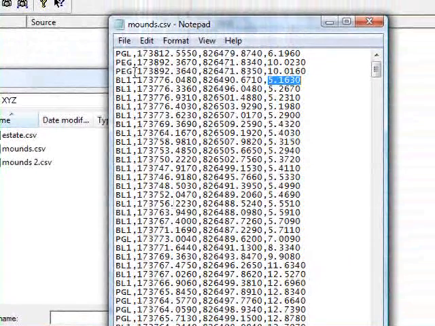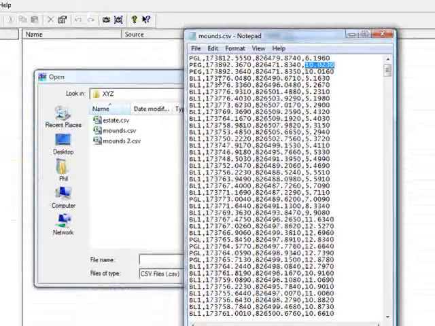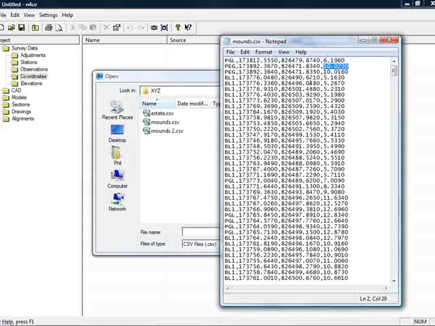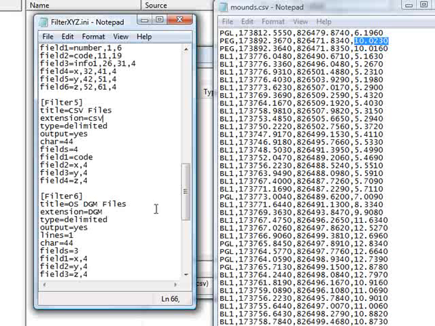Okay, so we have a code, an easting perhaps, a northing, and a height. So we need a way of telling n4ce what the numbers are in the various fields. This is accomplished using the filter XYZ file, which is found in the settings folder of n4ce. Various filters can be set up to read different file formats. Here in my file, filter 5 is set up to read CSV files.